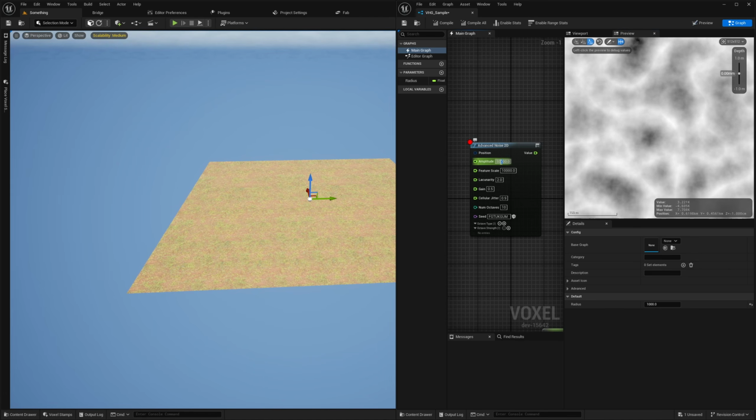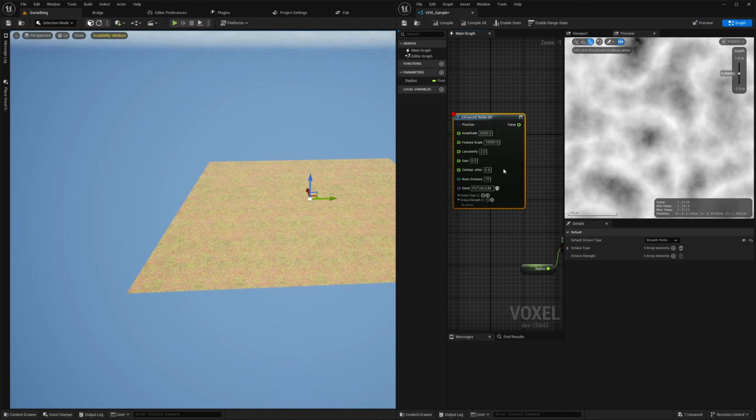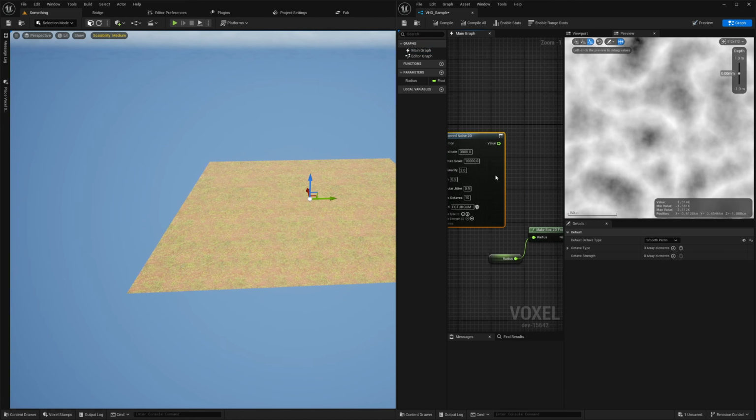And then we'll do the same on the amplitude, which is the height, and all of this is in centimeters. So right now the height is 10,000, which means it's 100 meters, which is a little bit much. So we'll just set this to say 3000 instead. And again, this isn't doing anything yet because it's not plugged in.